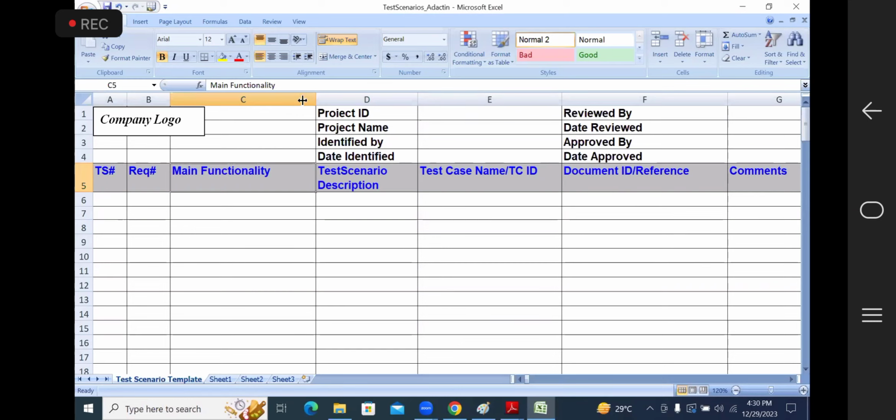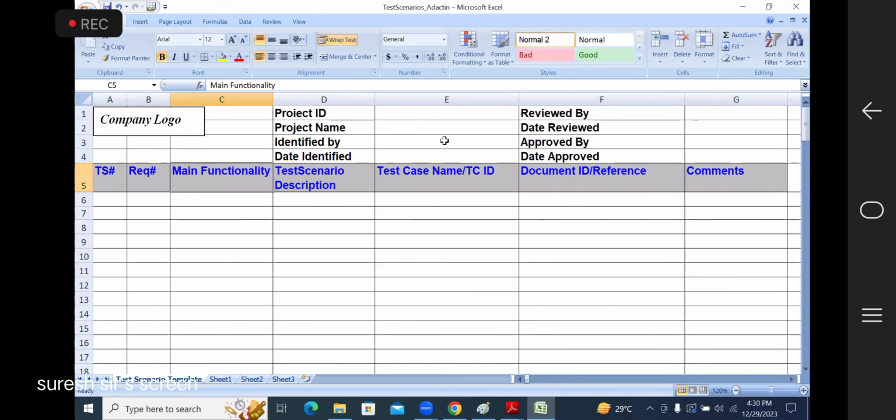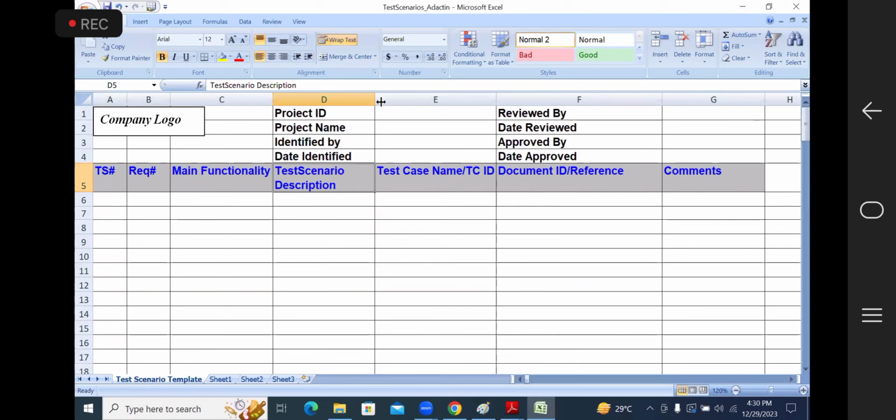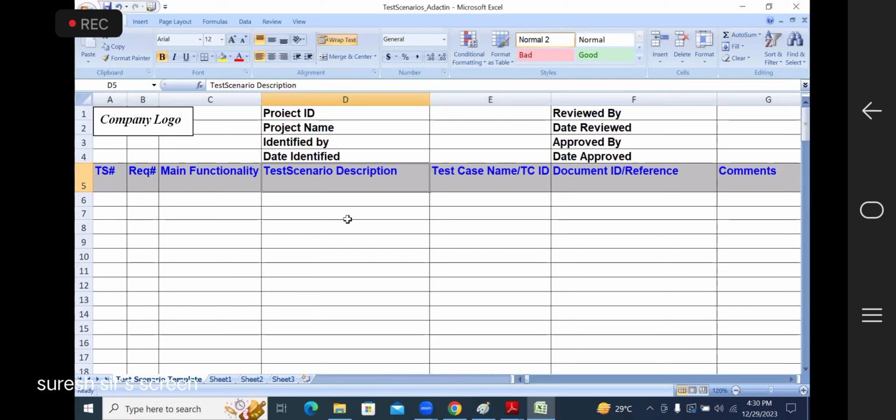Right, the next one. Test scenario description. What needs to be tested?